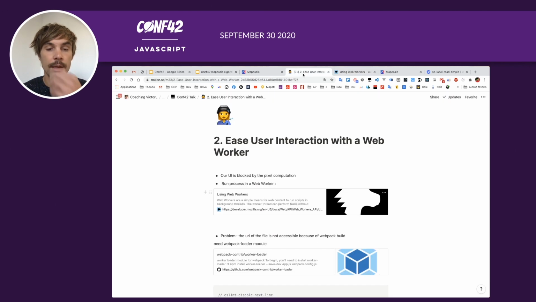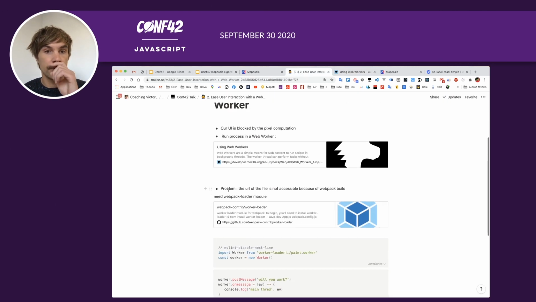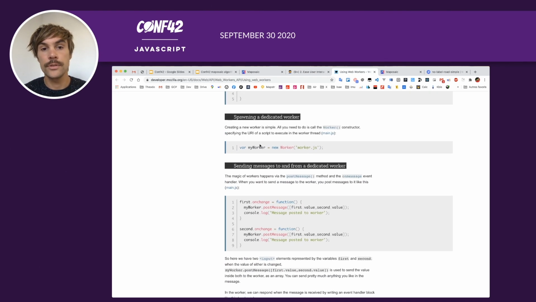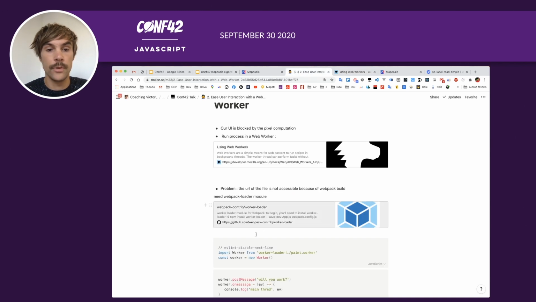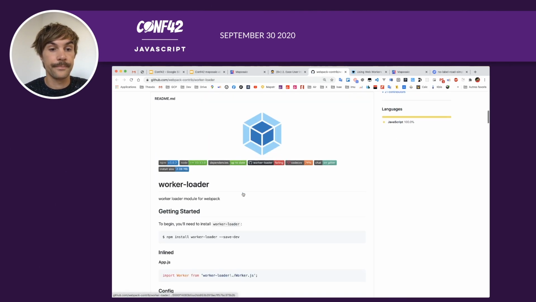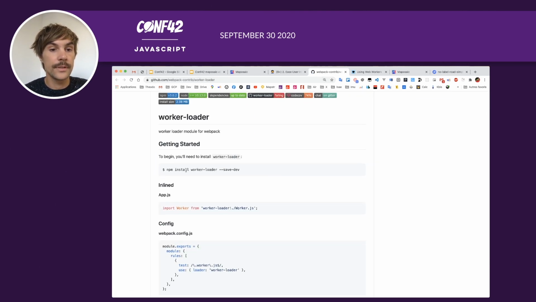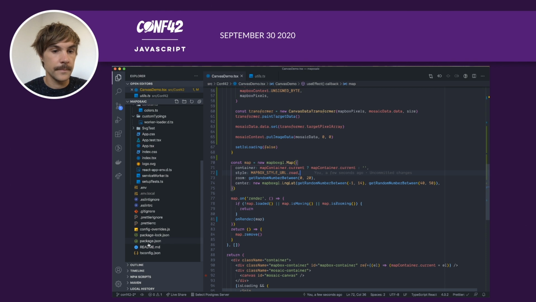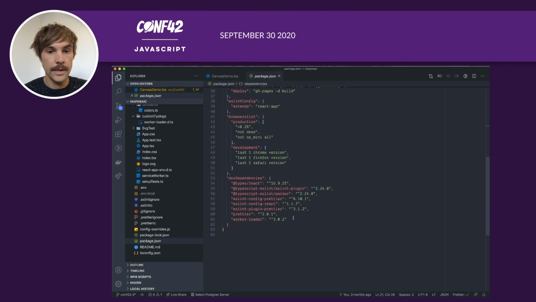So the problem for us is that I cannot use this directly, because Webpack is going to build the application, and the URL is not going to be available anymore. So that's why I need to use a worker loader. Worker loader is a Webpack module that I already installed in my Node modules.